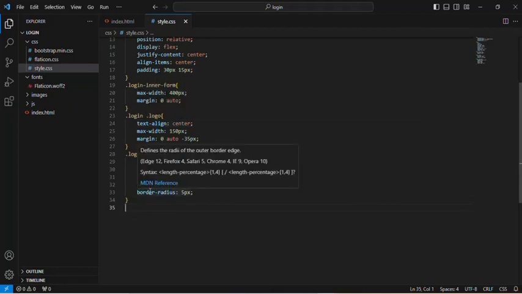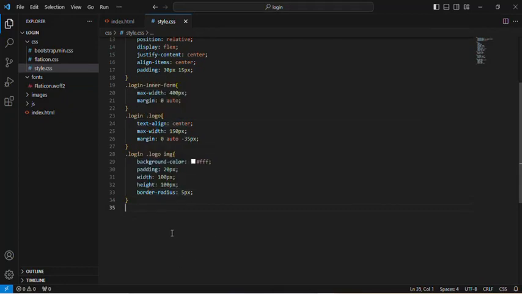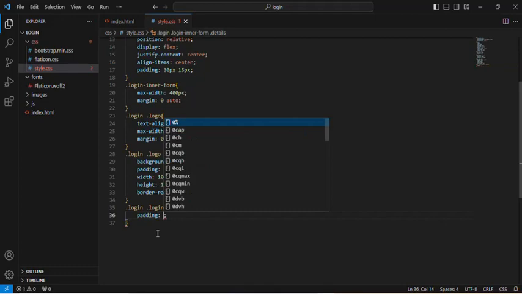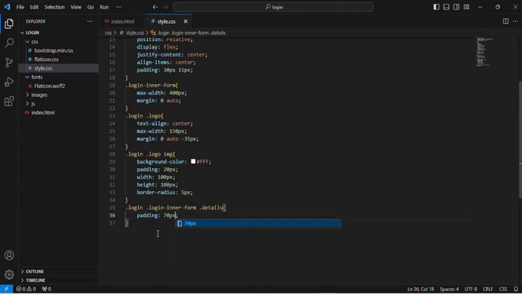Now for this, we are going to be calling it from the login inner form. Then we're going to come now to details, and then we're going to give out some attributes for the CSS. First is padding. Let's create a padding for it: 70 pixel by 30 pixel by another 30 pixel.